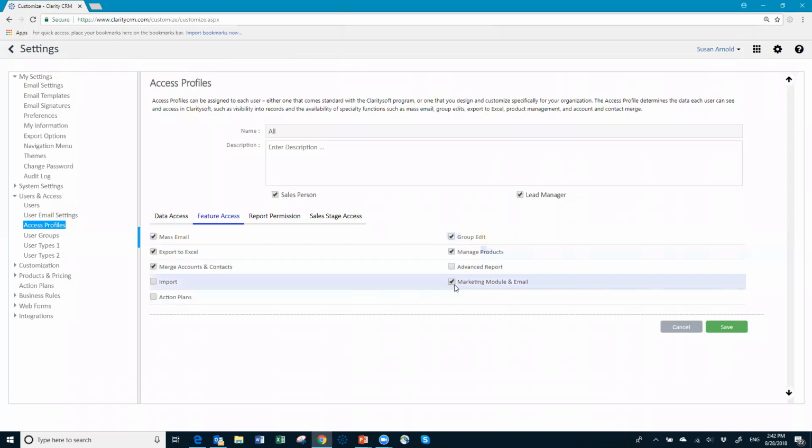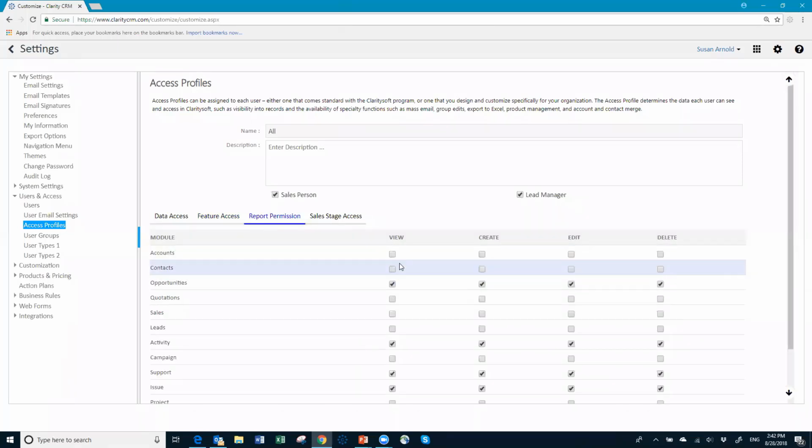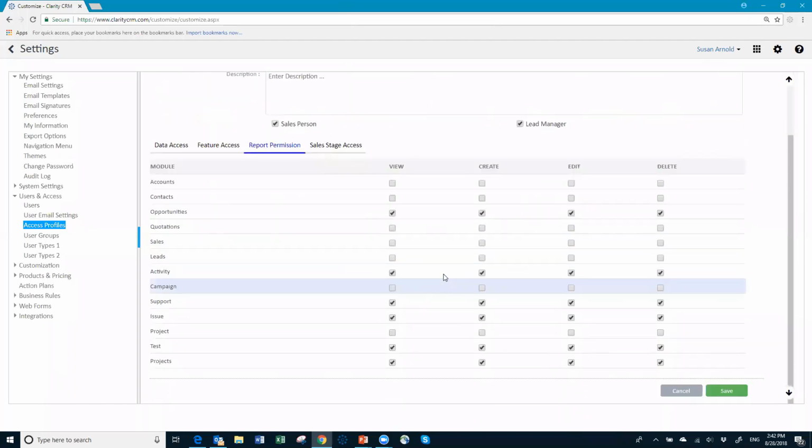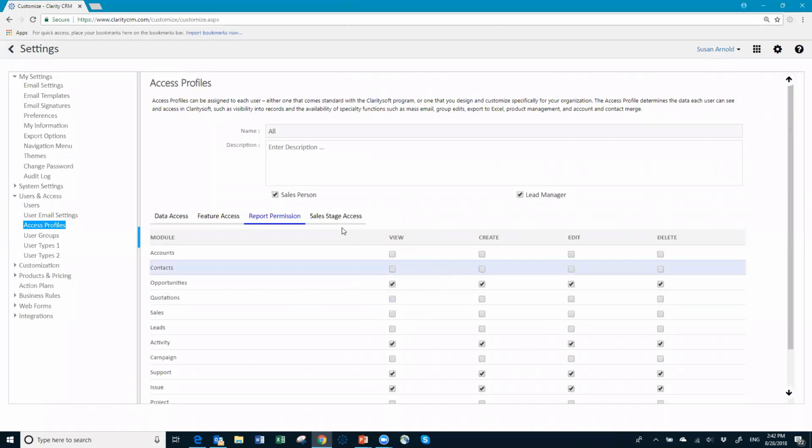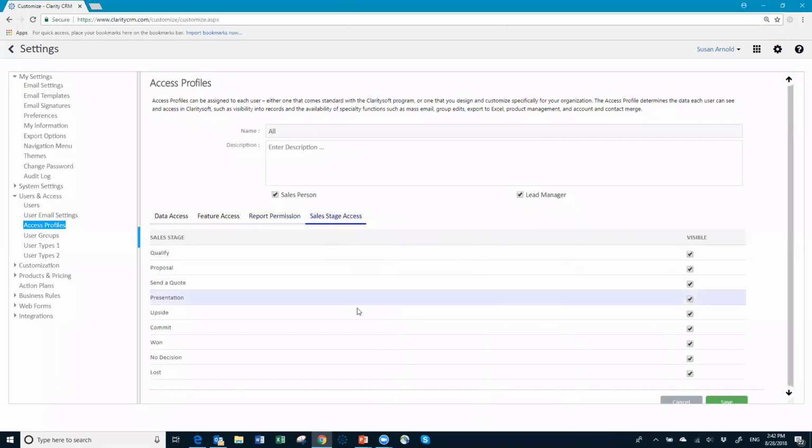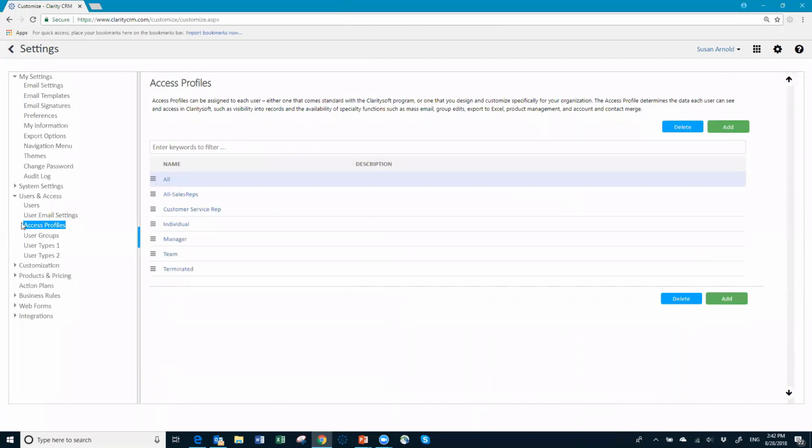Marketing module, if you have the marketing module, you can choose to give access to certain people with the marketing module and not others. Report permission, same thing. Can they view? Can they create, edit, delete? You need to think through here. This probably needs to be updated because half of them are turned off. And then sales stage access, we actually have the ability to have different people in the database see different sales stages that are in the opportunities module. So that's all there to work on.